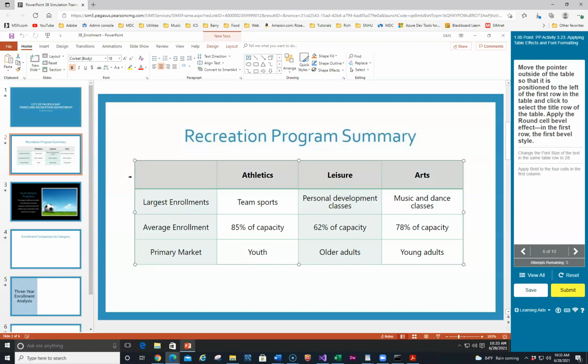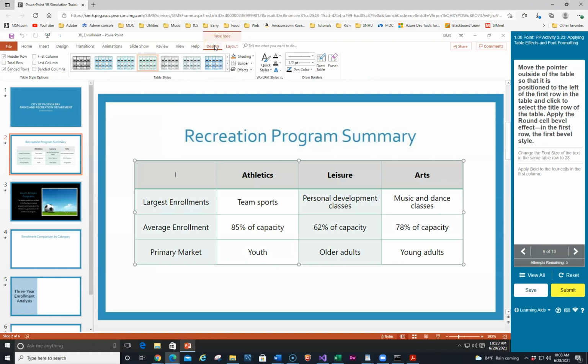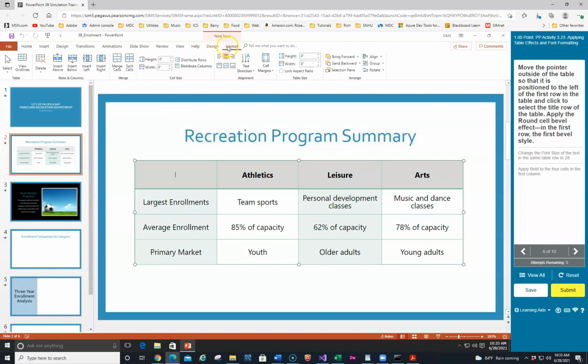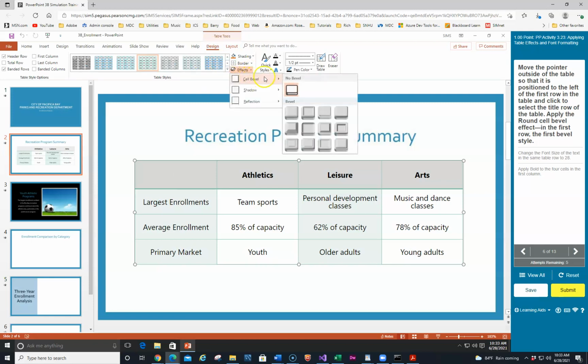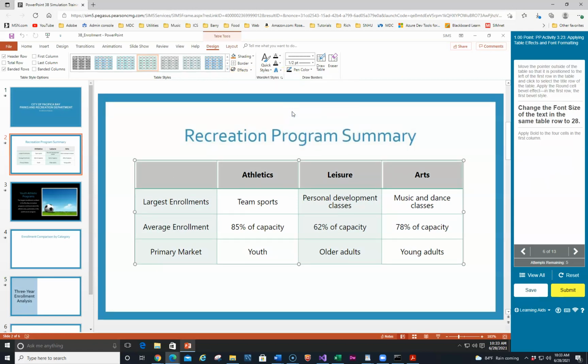So now we want to position in here, and we're going to apply the round bevel effect. So we need to go, remember, if you click in design and it's not there, click in layout. Well, it is going to be in design. So we want to go to effects. We want to go to cell bevel. And we want to do the very first one. Now it looks a lot better when you have a blue background than it does with the gray that we have here. But I still think it looks nice.